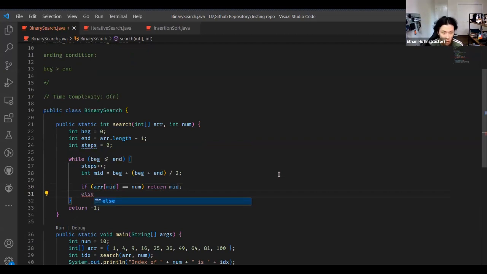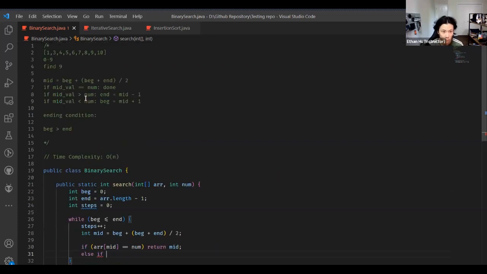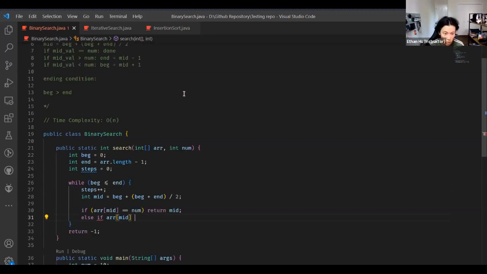Else if, what's our next condition? If array mid is larger than or equal to num, then I need to update it, right? So beginning equals mid plus 1.